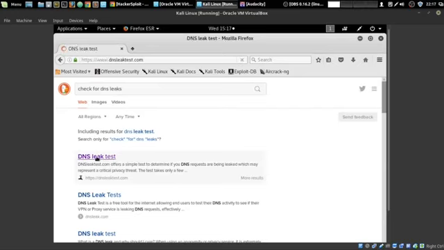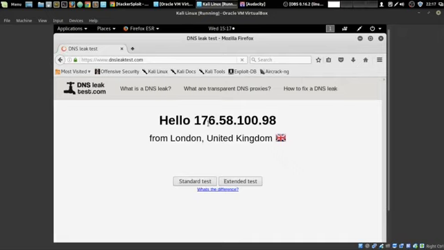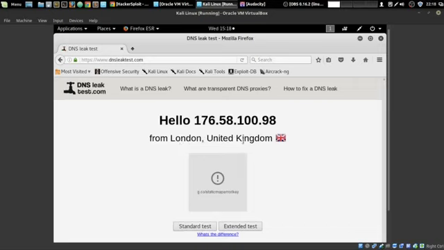We're going to test the DNS leak test. So let's open that up. All right, as you can see, it said my address is 176.58.198 from London, United Kingdom. I can tell you for a fact that I'm not in London, in the United Kingdom. I'm really far from here. So as you can see, it's actually working.